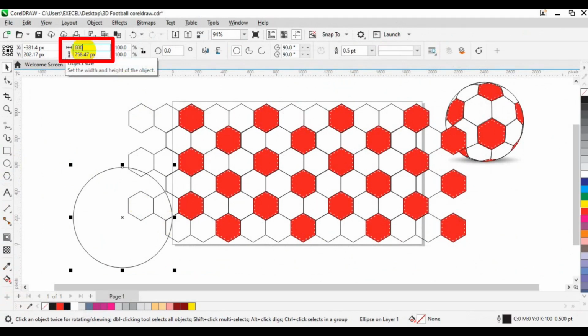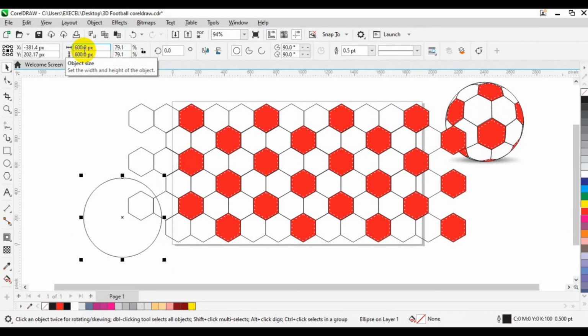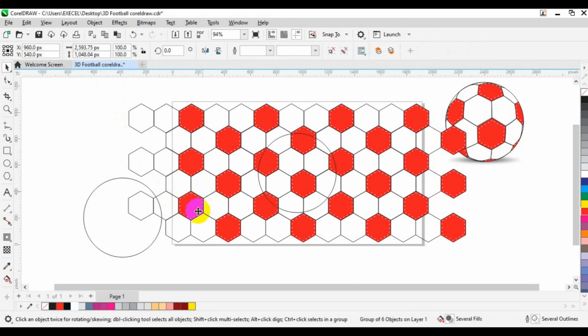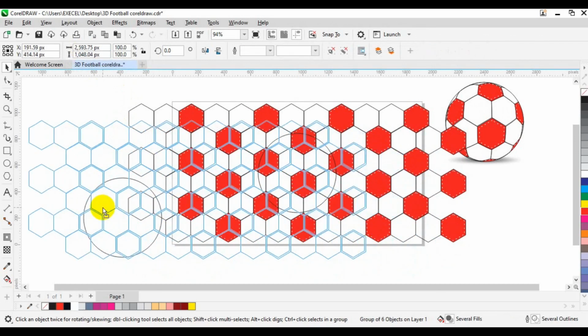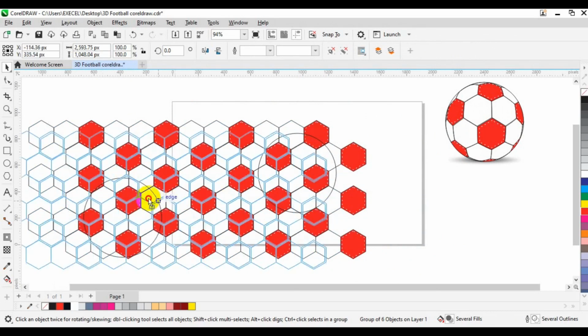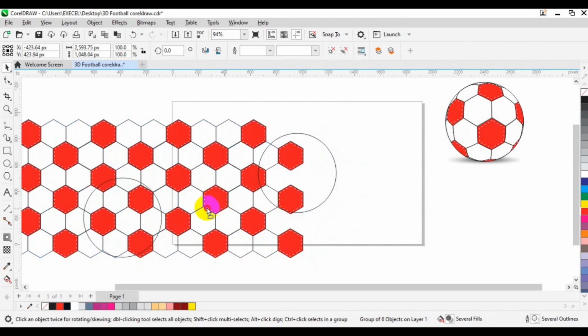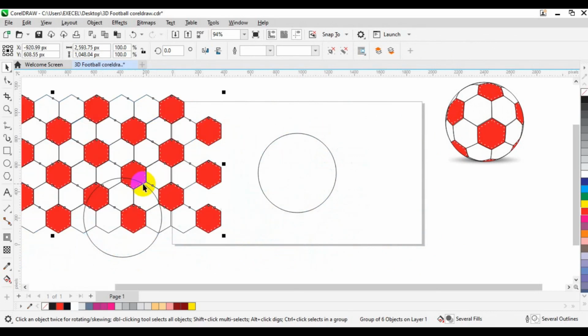Next thing you want to do is to press Ctrl D to make the duplicate, then press P to centralize the duplicate. Next thing you want to do is to fall back to the shape and take it out of the workspace. Next thing you want to do is to go to the object from the home tab right here and then look for power clip, place inside frame.